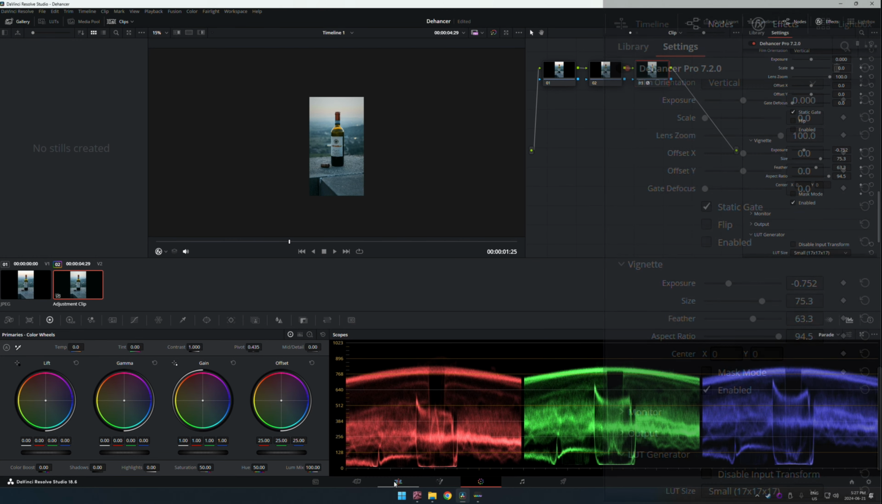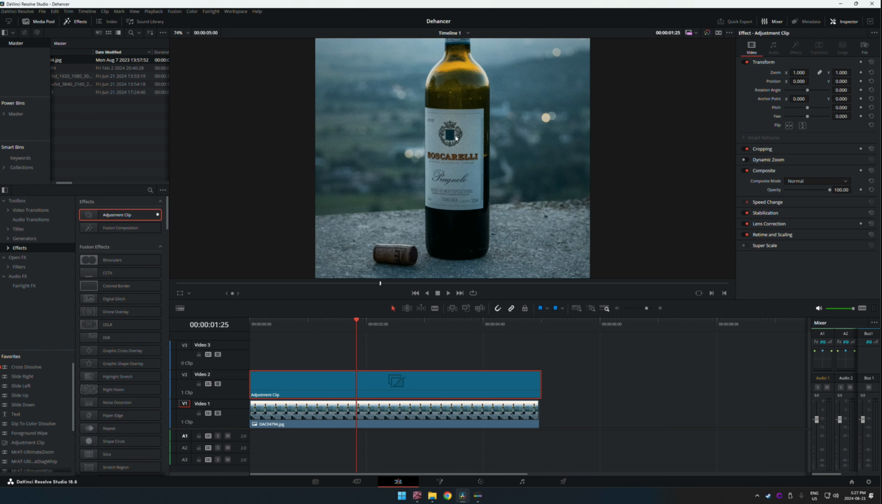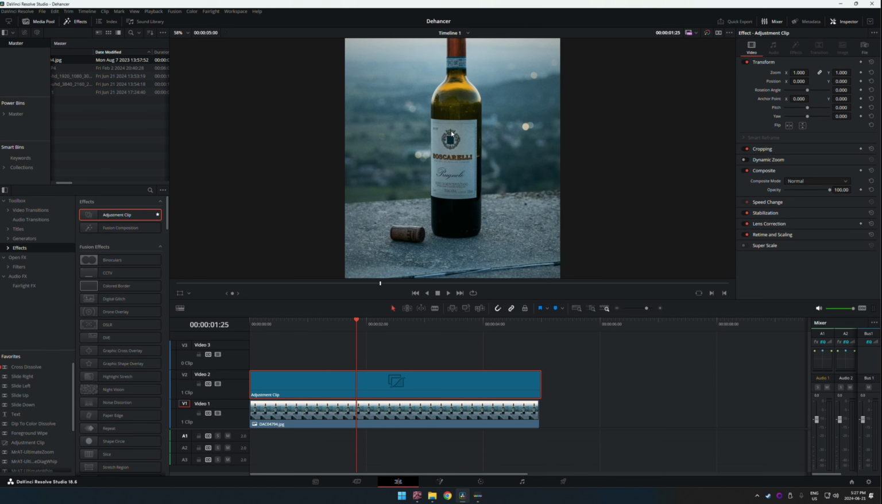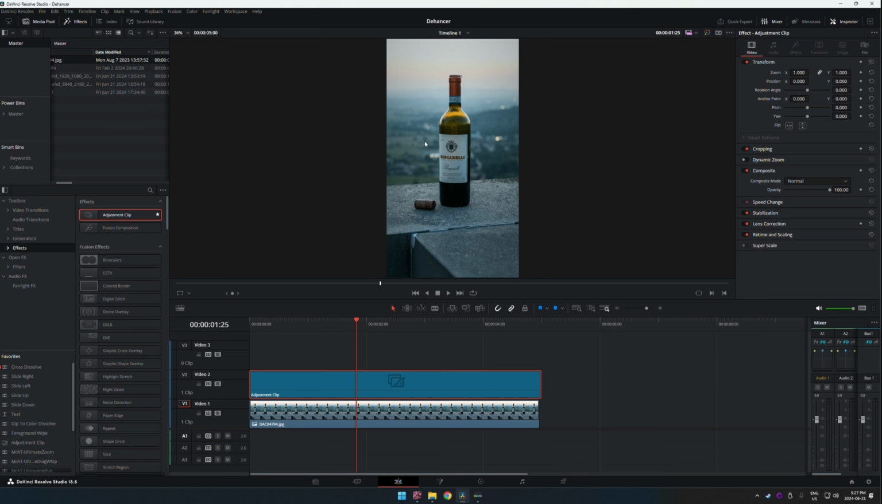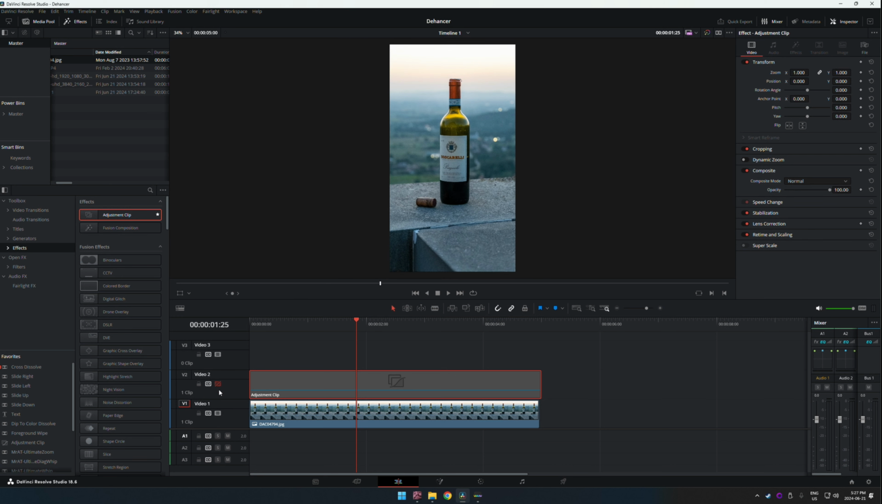So let's go back to our timeline here real quick. So this is what it looks like with the adjustment clip. And this is what it looks like without it. So it does characterize it a little bit, adds a little bit of style. I think it still looks pretty good. But I do think this does make it look a little bit more like a film photo rather than a digital photo. I think it looks pretty good. I like the way it looks.